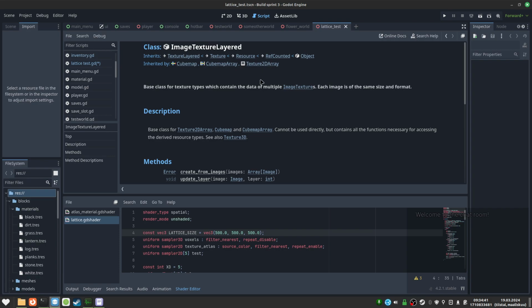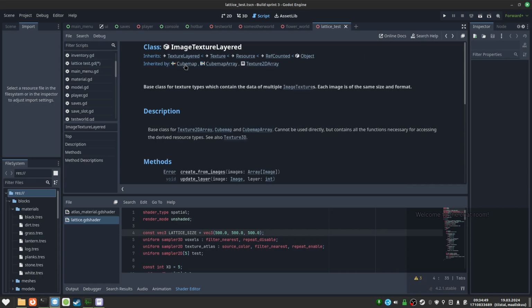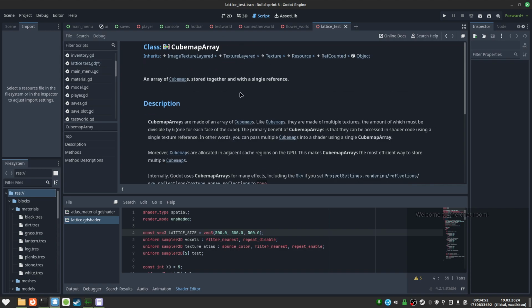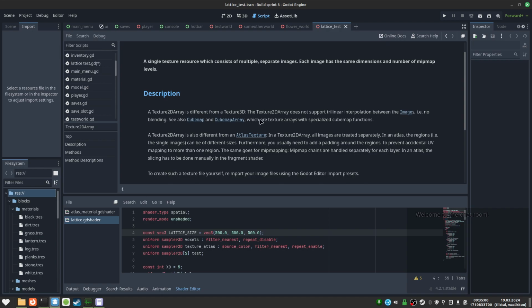Oh. So this is the base class? Interesting. Well, I'm not going to use a cube map. I'm not going to use a cube map array. I'm going to use a texture 2D array. Yep. We don't need interpolation between these.